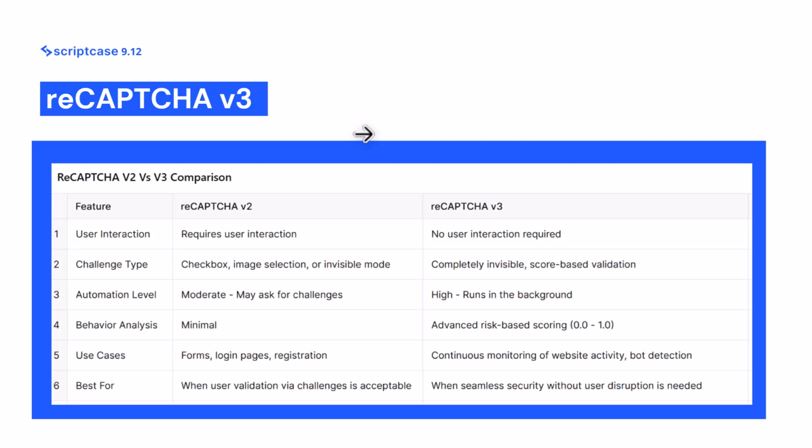reCAPTCHA v3. We have some use cases, for example, for version 2: forms, login pages, registration. And version 3: continuous monitoring of website activity, bot detection. Version 2 would be best for when user validation via challenge is acceptable, and version 3 when seamless security without user disruption is needed. So version 2 is not dead. You can still use it depending on your need.